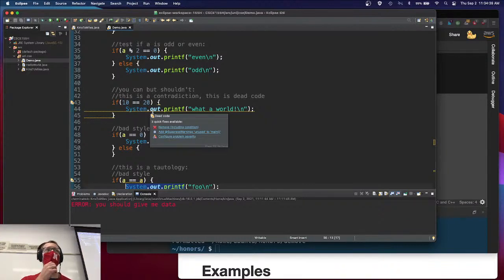In Java, I'm not sure that it would do that. It would still be in your Java class. It's just something that would never, ever execute. Right?